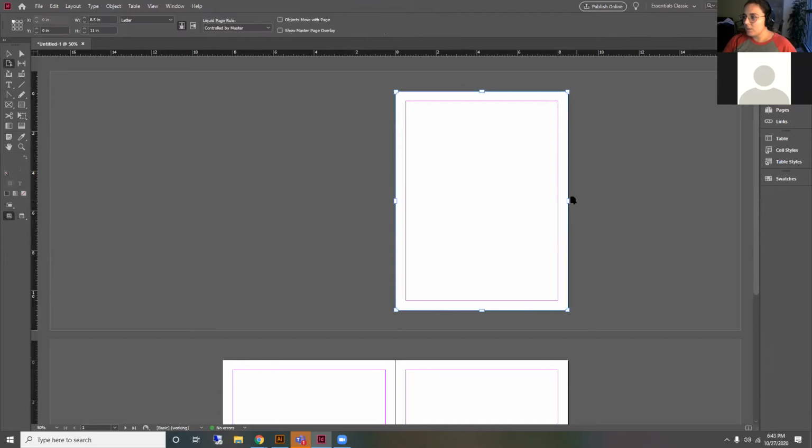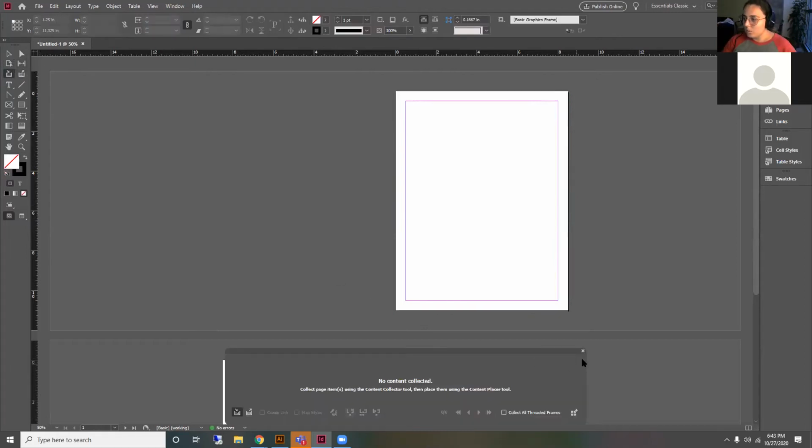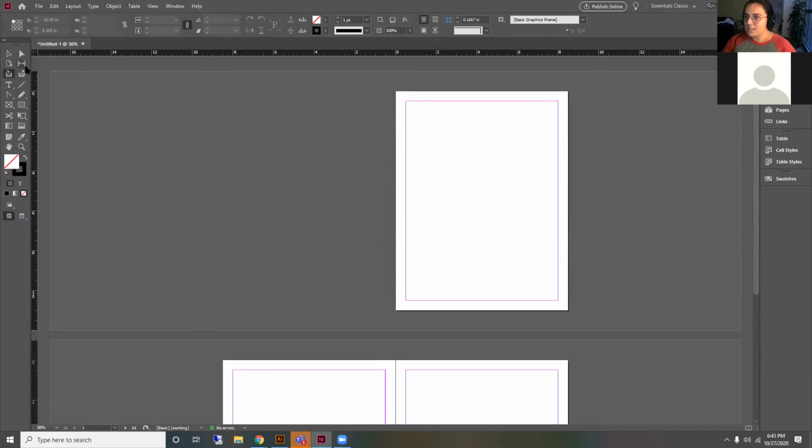The page tool is basically, if you know Illustrator, the artboard tool in Illustrator. So you can change the size of the artboard, which is essentially the size of the page here. I'm not going to do that because we don't have any content.